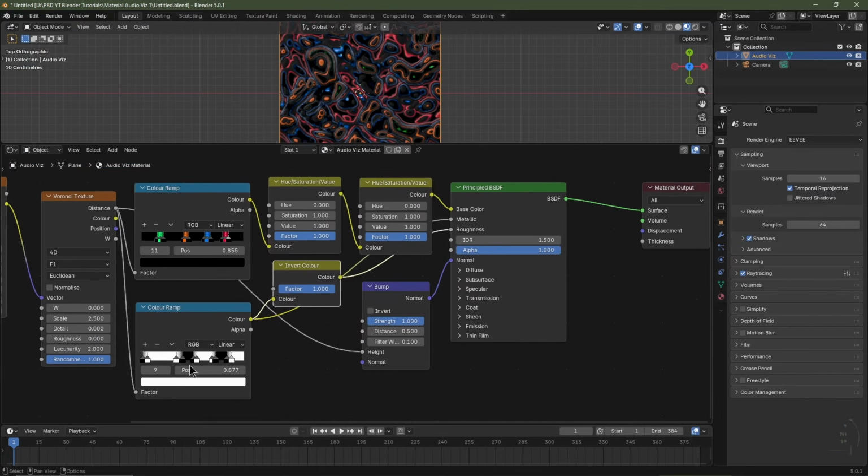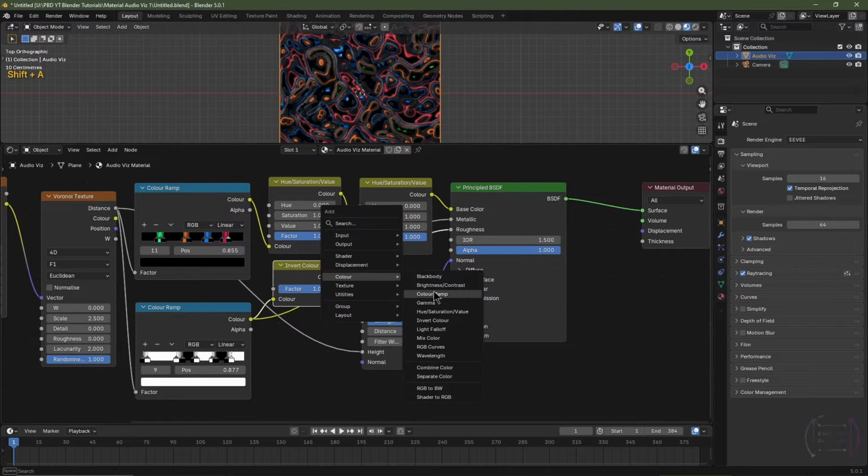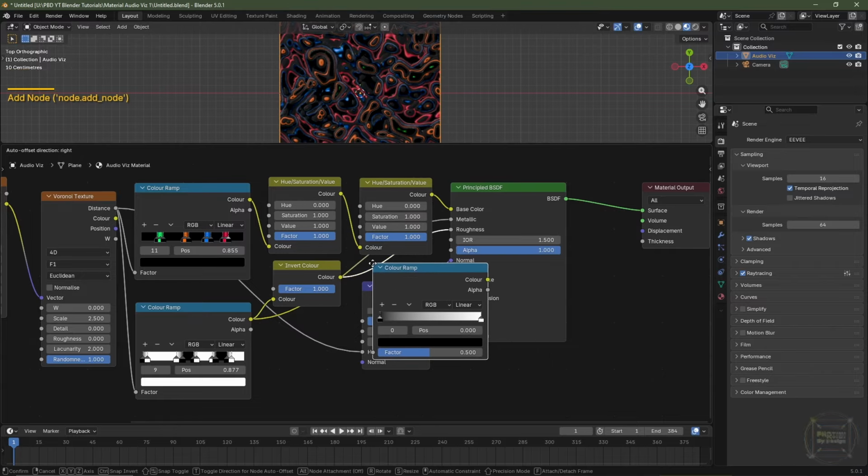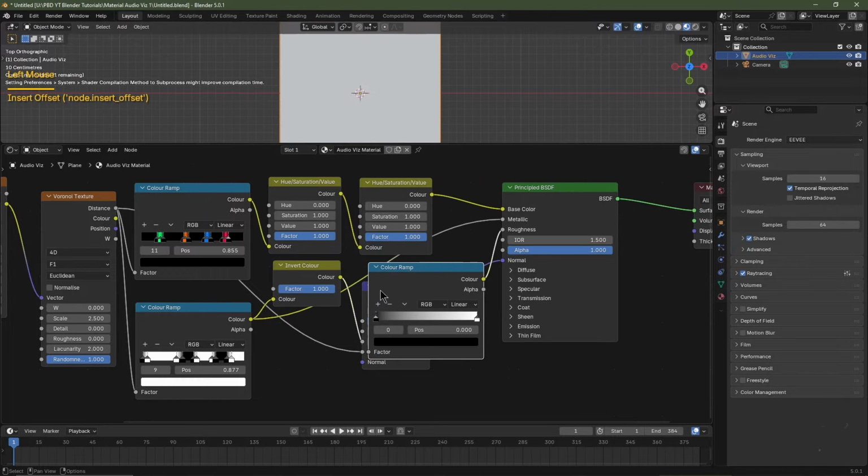Now these values are black and white. So black would be no roughness at all, and white would be 100% roughness. So that's inverted that. So that means that white is now black and black is now white. But I don't want a completely shiny surface, I want a bit of roughness on the material. So I hit Shift A, I'm going to go color, and I'll choose Color Ramp, and I'll pop that in between the invert color node and the roughness socket of the principled BSDF.